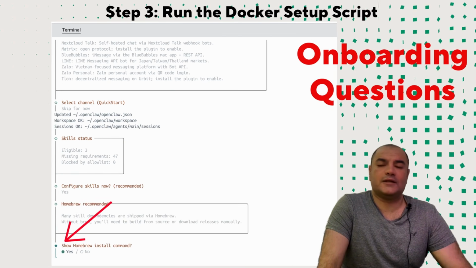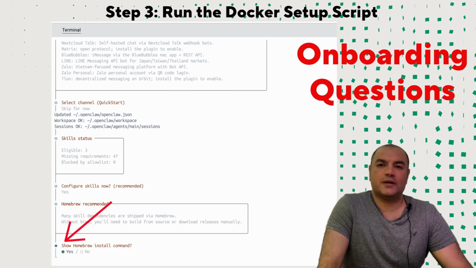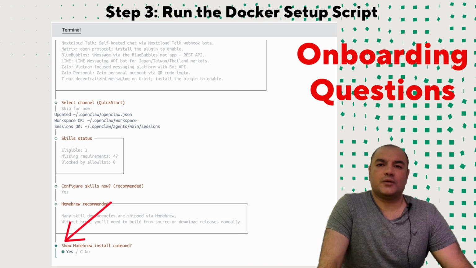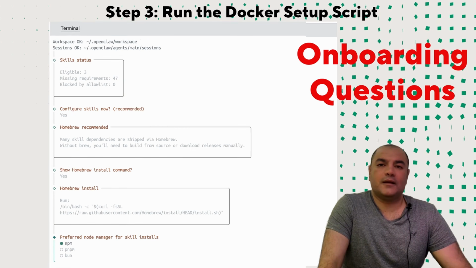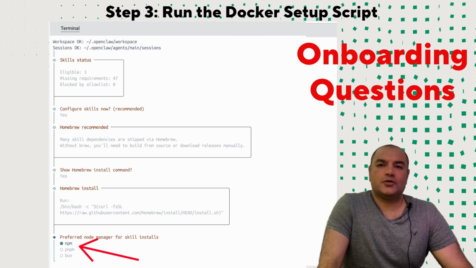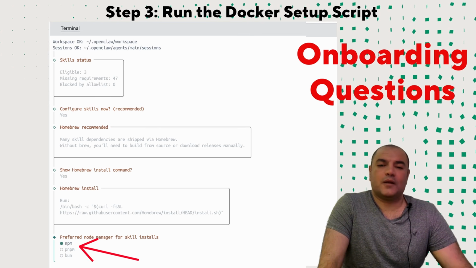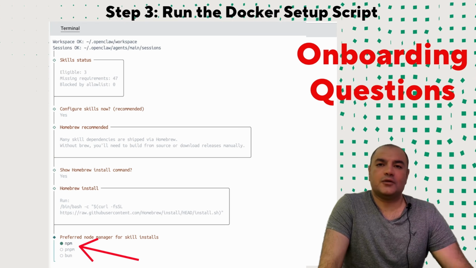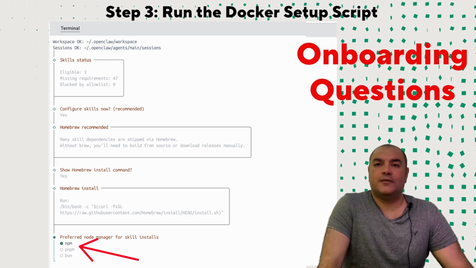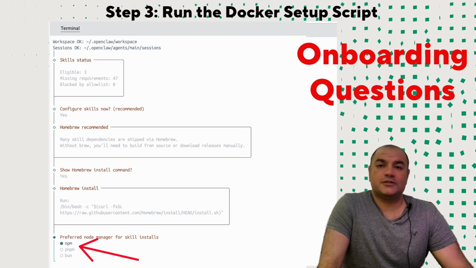Next, choose Yes. This sets up Homebrew, a package manager that lets us install extra tools like Git or wget easily. Then, for the node manager, select NPM. While Docker usually relies on apt-get or APT for system packages, OpenClaw uses NPM to install skills at the user level. This lets us add features later without needing root access.